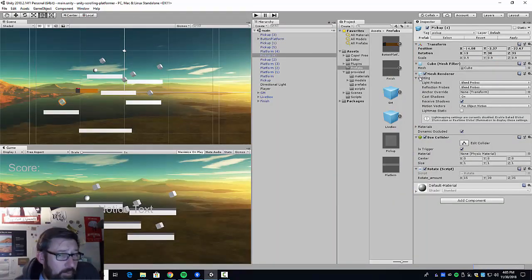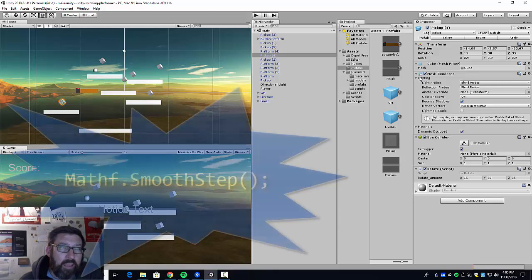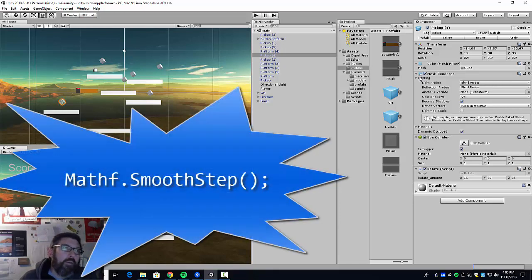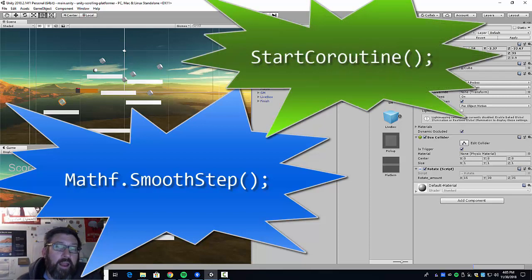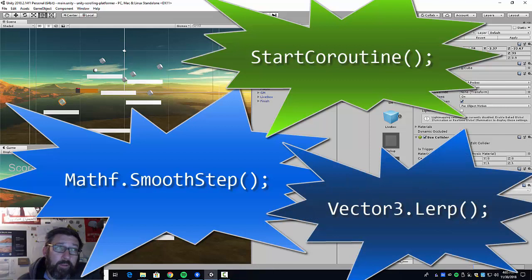So in order to do moving platforms, we're going to work with some pretty interesting concepts. We're going to use Mathf.SmoothStep and a thing called coroutines, and also one of my favorite words to say, Lerp. Yes, we're going to use Vector3.Lerp to get all of these working.